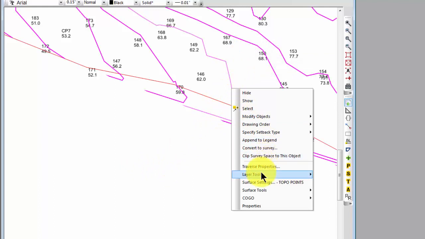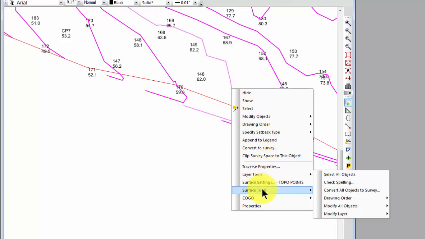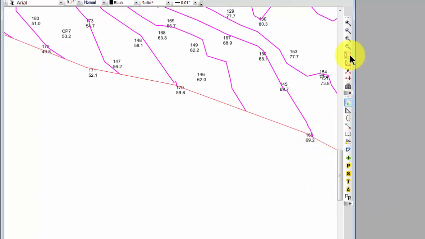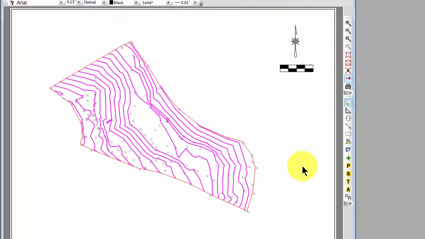Then let's come back and click on one of these surface tools and choose recompute. Now let's zoom back out. And we can see that we've really cleaned this border up quite nicely. And we really have eliminated any of those sort of edge or boundary conditions that often plague us with a surface.